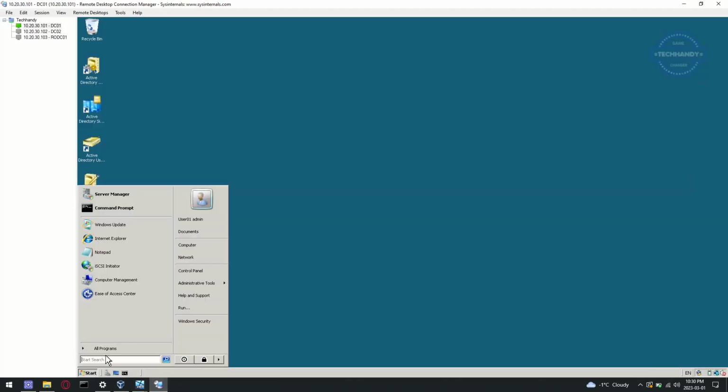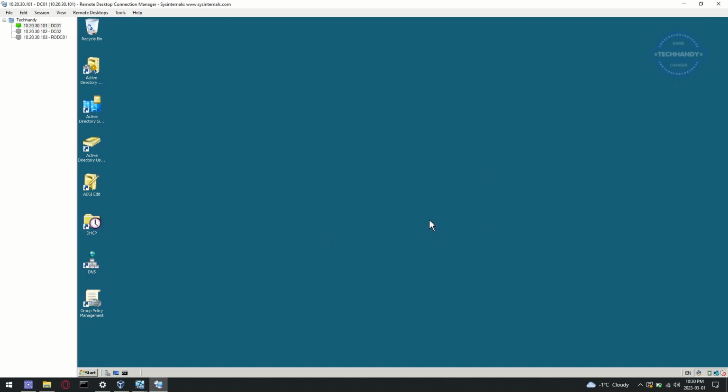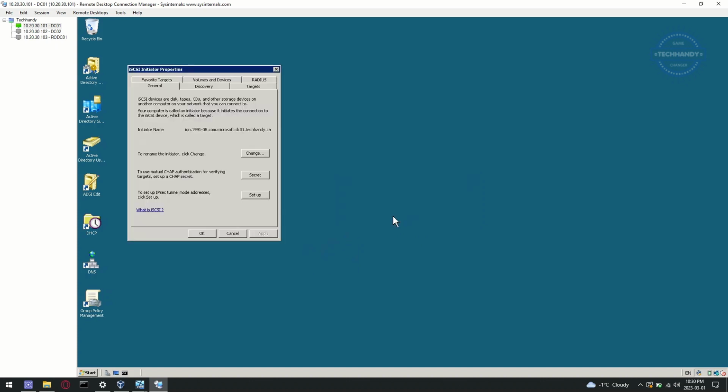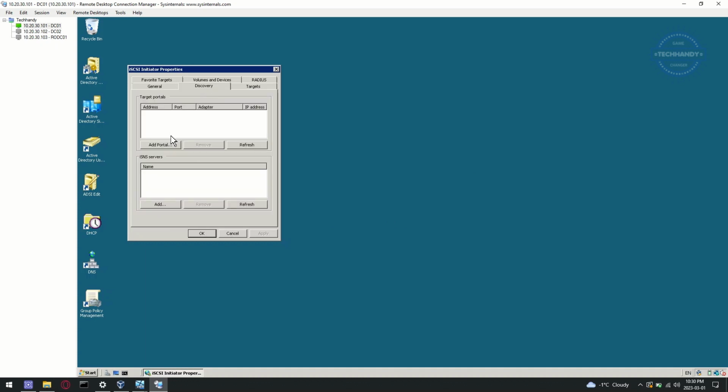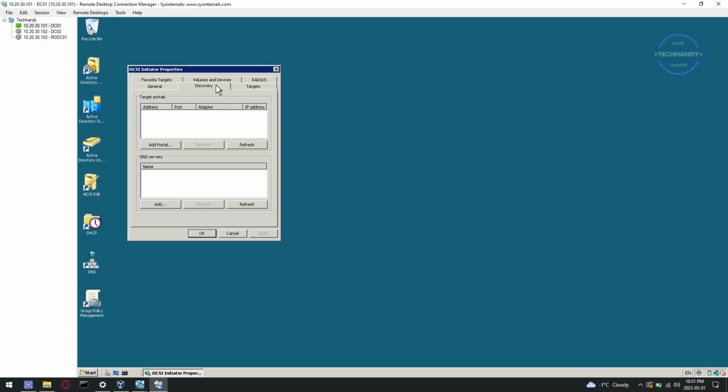On Server 2008, click on Start and search for iSCSI Initiator. Open iSCSI Initiator and allow it to start the service. Hit Yes again to allow the iSCSI service to communicate with network targets. Based on your company policies, you might need to work with the network and security team to enable the iSCSI port. On the next screen, click on the Discovery tab and define your iSCSI server IP.